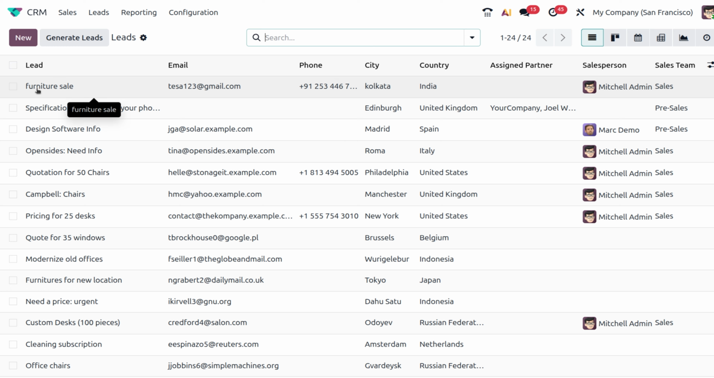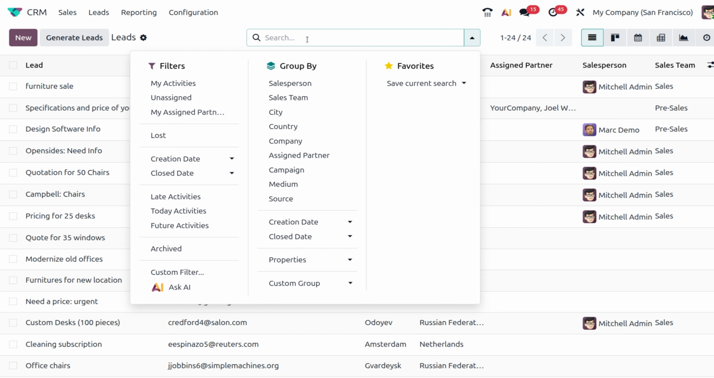Okay. Now you can filter by the salesperson or the customer or the status. Move to this option, and there you can find a wizard like this or a drop down menu like this. Here you can filter by the creation date, close date, late activities, today's activities, and future activities. And there we have group by. So if you want to see any leads grouped by your salesperson or a sales team, city, country, company, anything, you can find it by clicking on each option. And there we have the favorite as well.